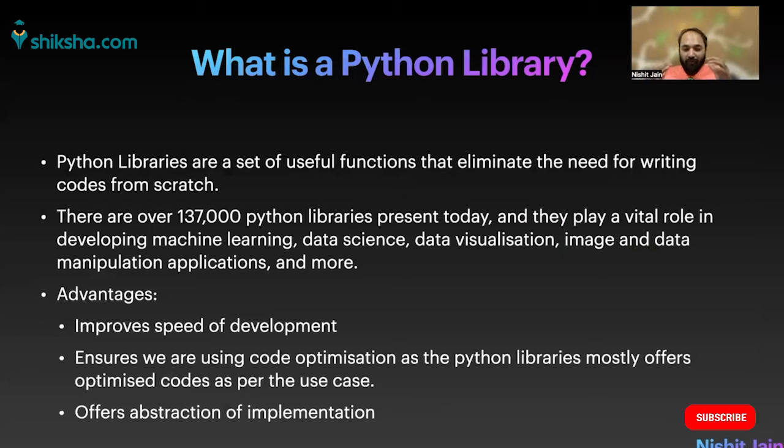So if you can see the number, right, there are more than 137,000 libraries at present in Python, which play a vital role in developing machine learning, data science, natural language processing, deep learning, any kind of visualization, image processing, video processing. We have libraries for a multitude of use cases.